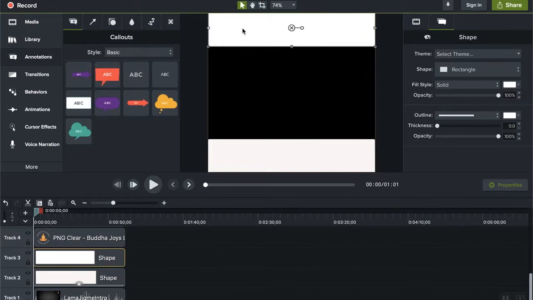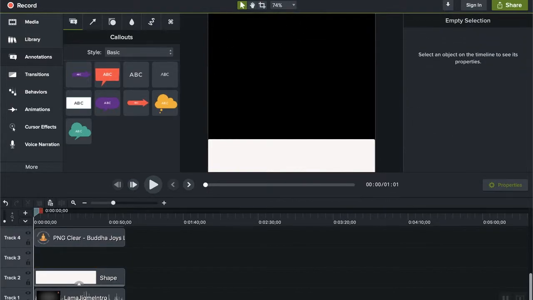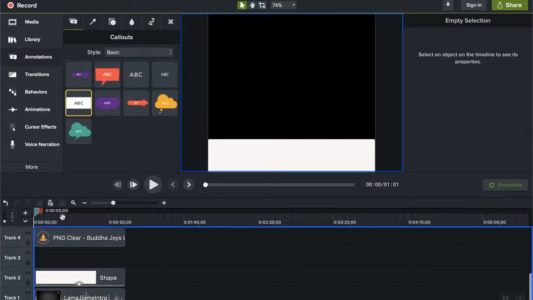So, in fact, let me actually do it. We'll take the shape off, right? And then we're going to put the shape in again, okay? So I can drag the shape down, I can put it in here, or I can put it up here.